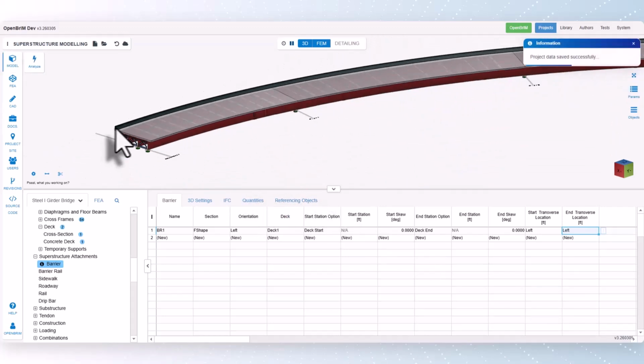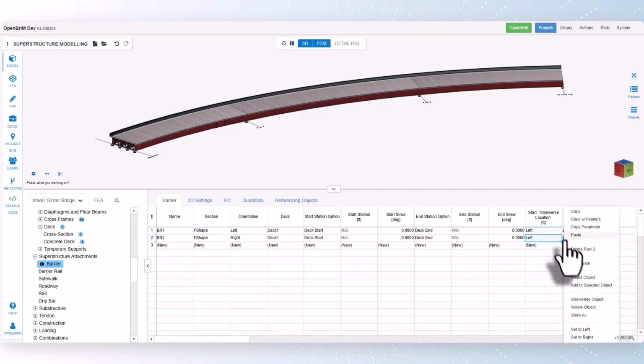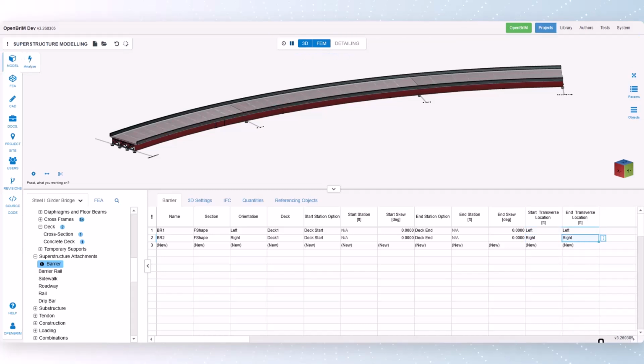For the other barrier, we click the three-dot icon button in the Orientation parameter and click the Right option. Then we click the three-dot icon button in the Start Transverse Location and End Transverse Location parameters and set the Right option. We have completed the barrier objects.